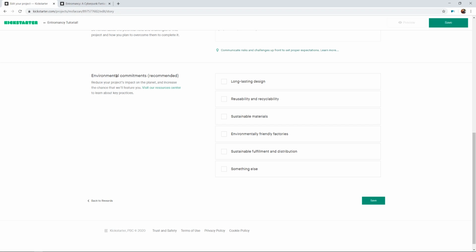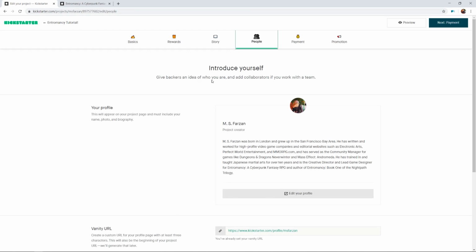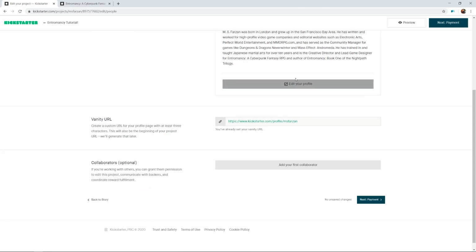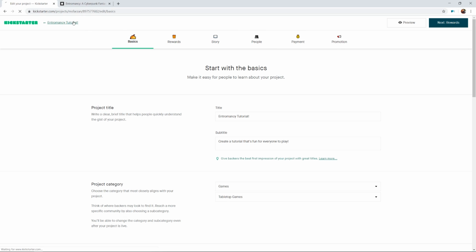I have no idea how this works or whether it will help the performance of your project, so it's worth looking into, I suppose. Then you can move to the people section and say who's on the project. Obviously, this will include your profile, so I would make sure that your public profile is all buttoned up and looks good. You can also create a vanity URL for your own profile page, so people can access your information more easily, and add any collaborators. And like I said, we'll skip the payment section just because that will be particular to you.